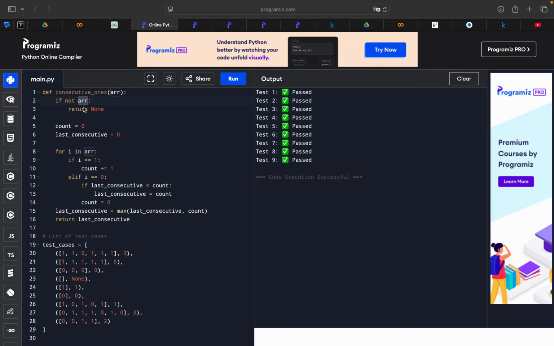After this step, if the array contains some elements like 1 0, or three elements 1 1 1, or whatever the test case is, then we will go to the next step, which is we put count equal to 1 and last consecutive equal to 0. I will explain what their function is in the next code.